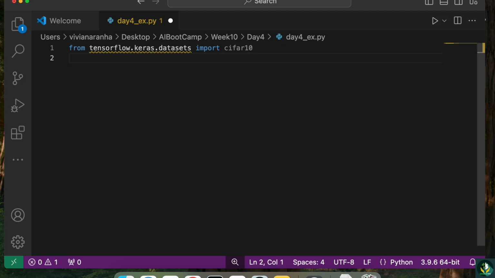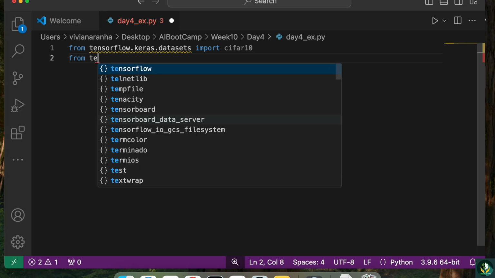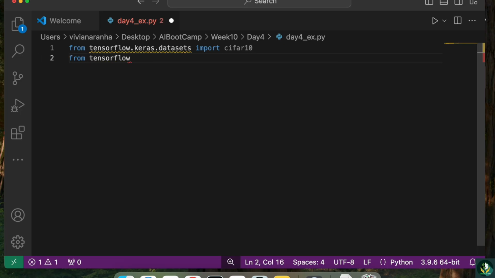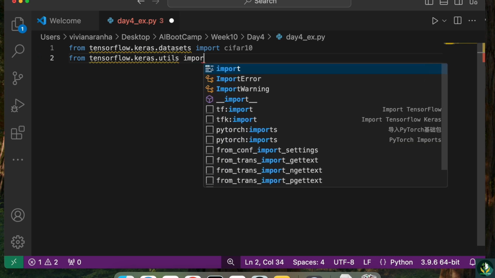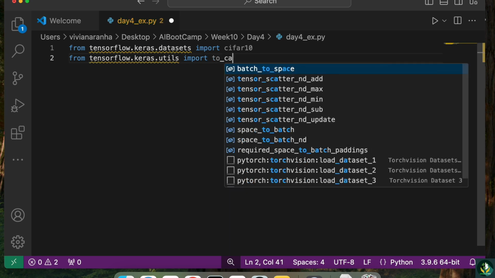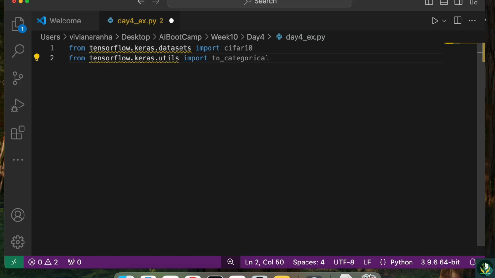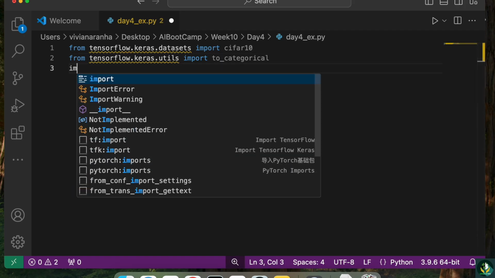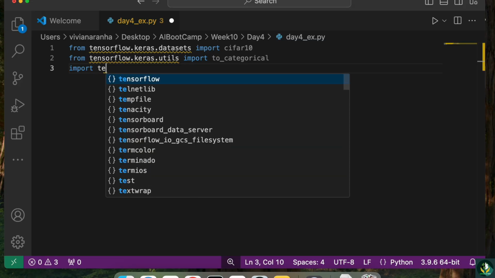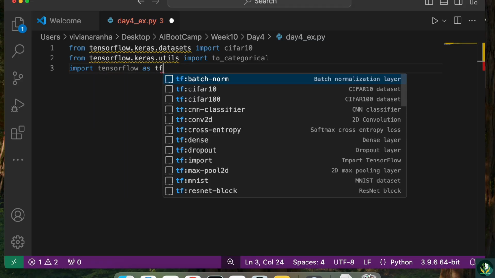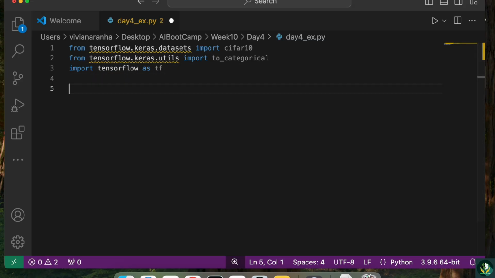Next, we're going to import from tensorflow.keras.utils, I think I got the spelling right, I am importing to_categorical. So this imports a utility to convert integer labels to one-hot encoded labels. Next, I am going to import TensorFlow itself as tf. Perfect. So I have all my imports ready here.